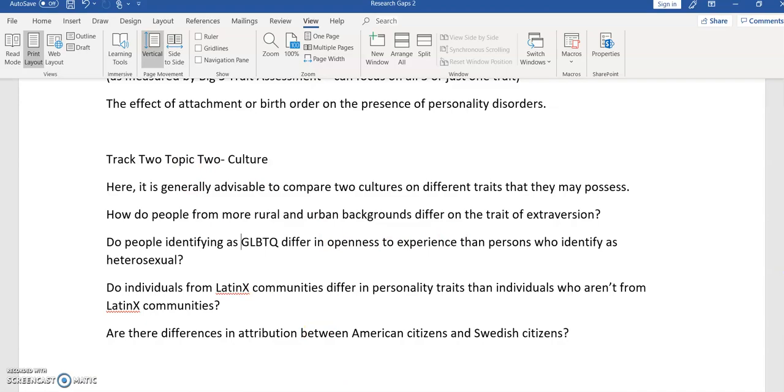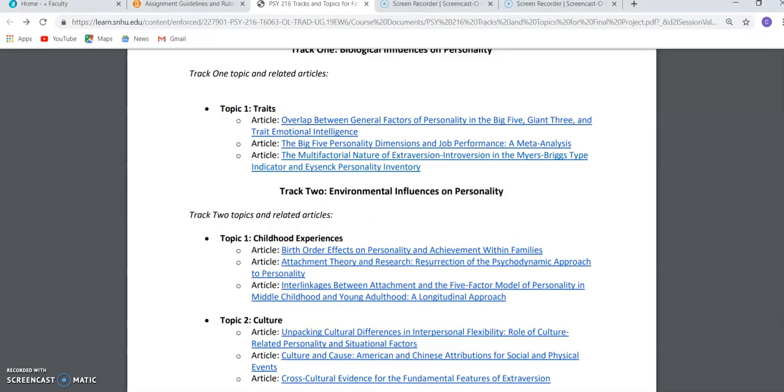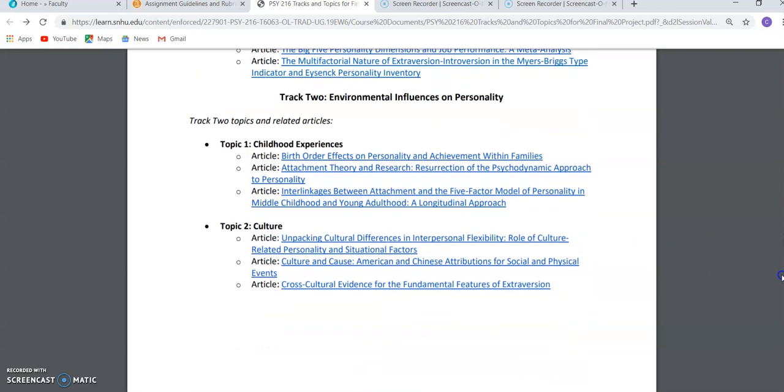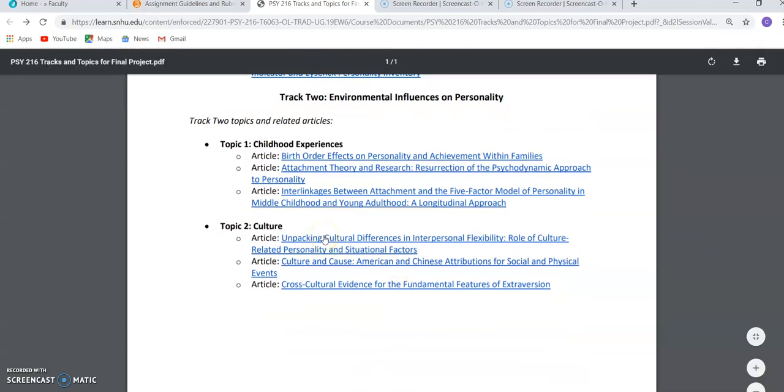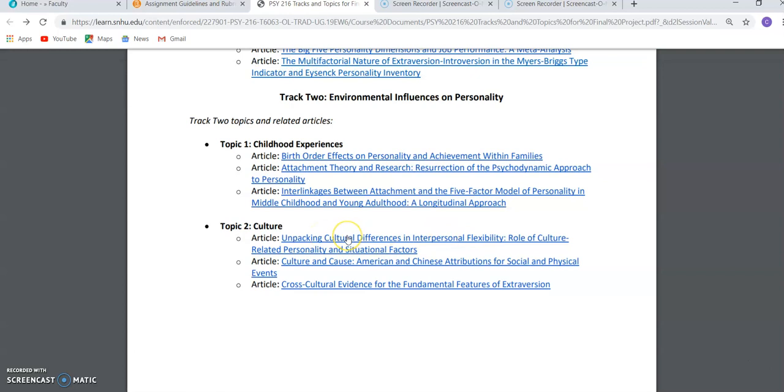Let's take a look at the last track and topic. You'll see the articles that you read for this track and topic. What they usually have is some comparison of two cultures. And they're looking at how those two cultures differ on aspects of personality.